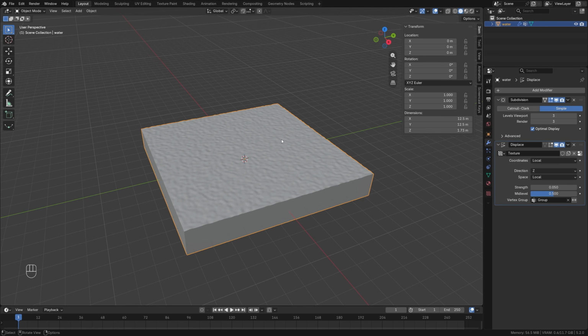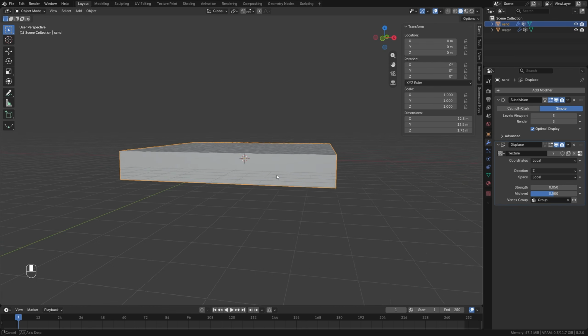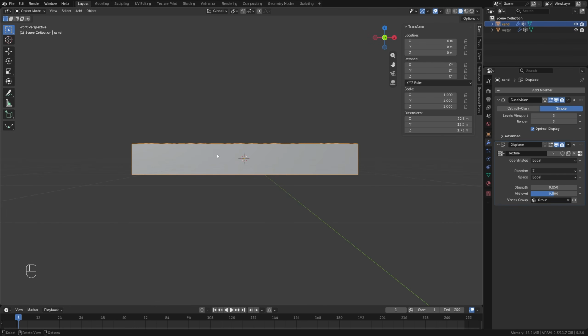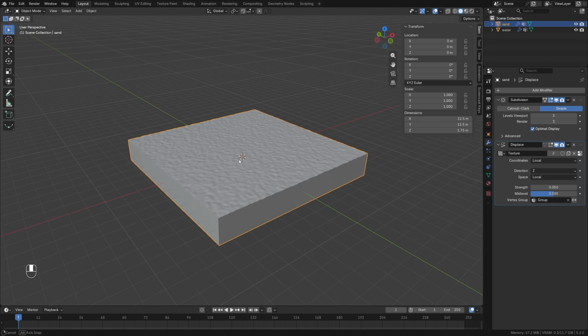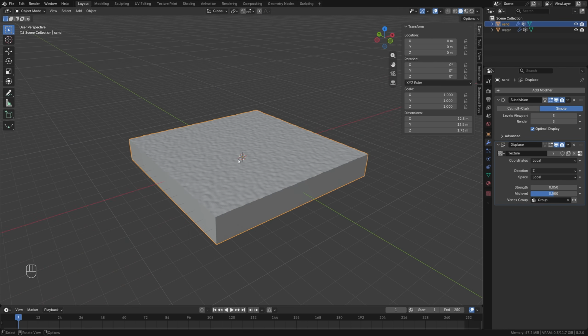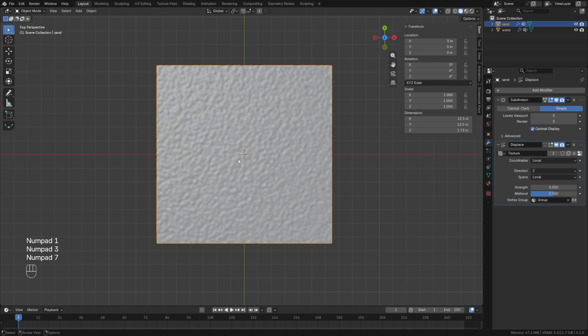We select our object, press Shift plus D, and with the right mouse button, leave it in the same place. We will immediately give it the name Sand, and we can rotate the camera and hold Alt. And in this way, we will snap to all kinds of views: top view, bottom view, side view. Or if you have a numpad keyboard, you can press 1, 3, and 7 on this keyboard, and in this way quickly change the view.